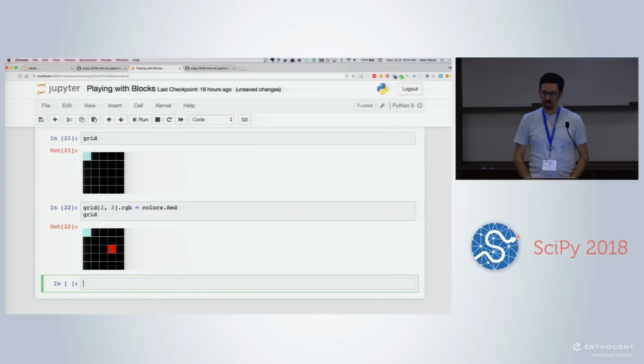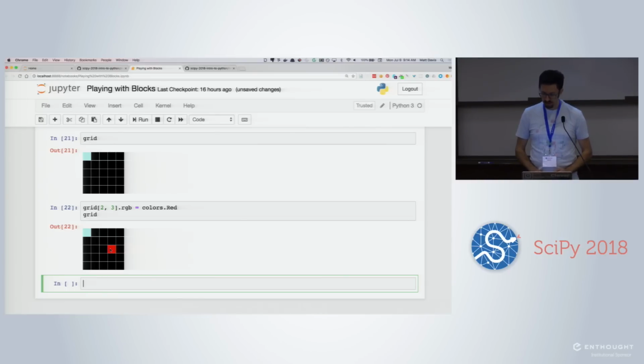To keep you all going, we're going to go through just a couple more exercises, and then we'll take a break. So probably at about 9:25 or so, we'll take a little break.